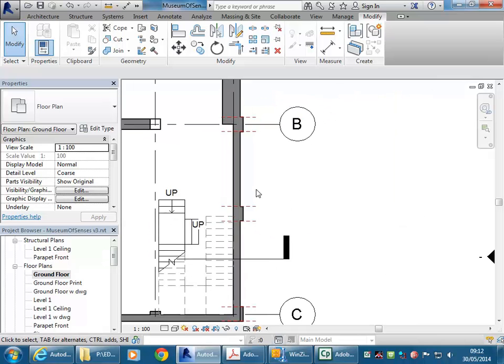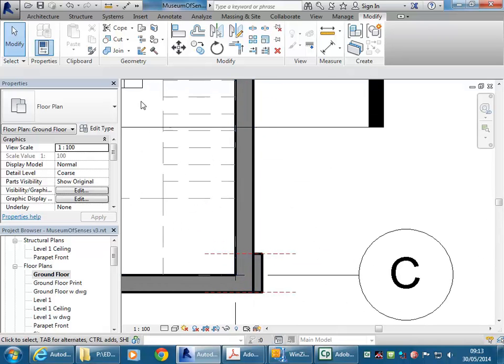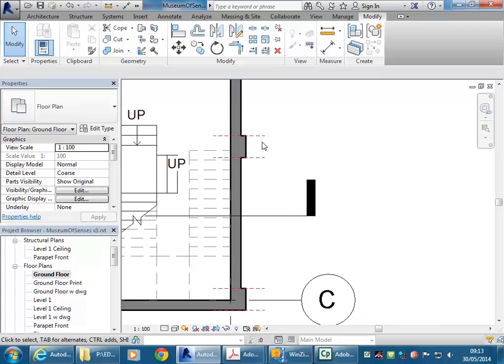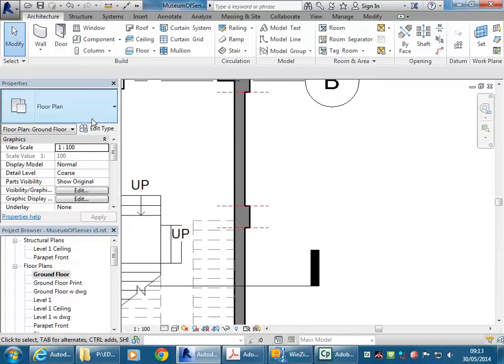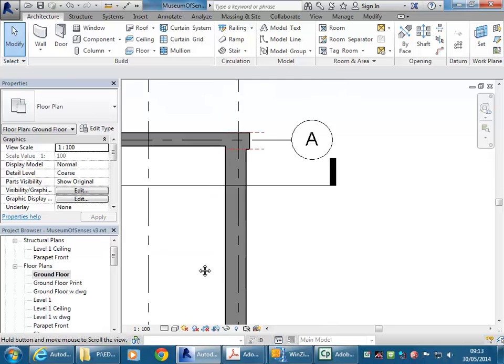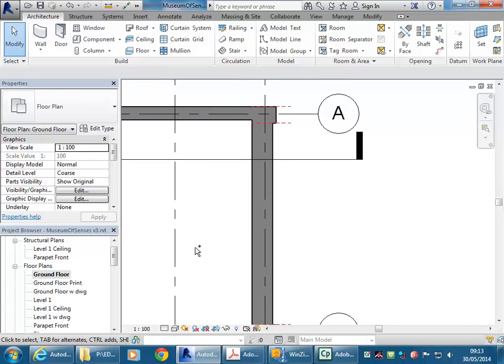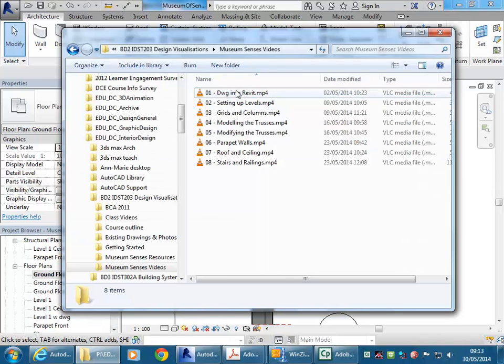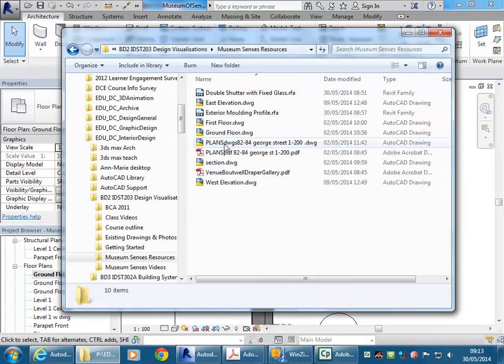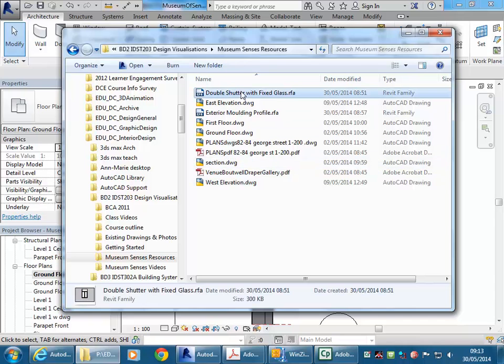And then all you should need to do to get the openings is use the ones that I've put in the library for you. So with the door, I'll just make sure I gave you the door actually. I think I did. So it should all be in the Museum Sensors Resources folder, and you have, yep, there we are, door shutter with fixed glass.